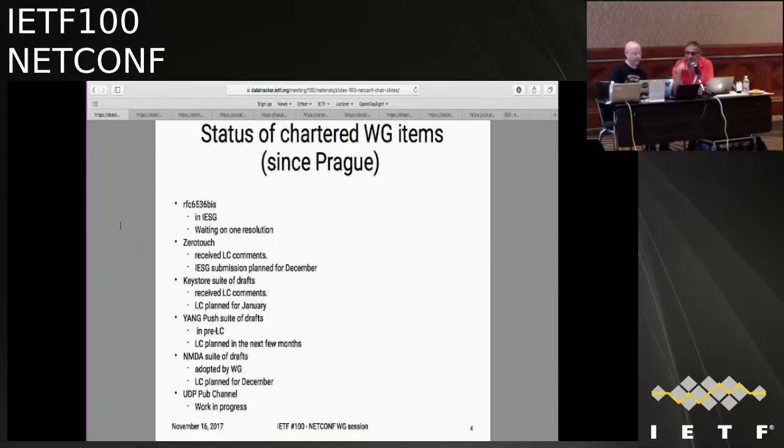Status. RFC 6536bis went through last call and went into IESG. There was a comment that went into further review with the working group. I think we are right now wordsmithing the last set of changes. I hope to turn it around and send it back to the AD to progress it through IESG.